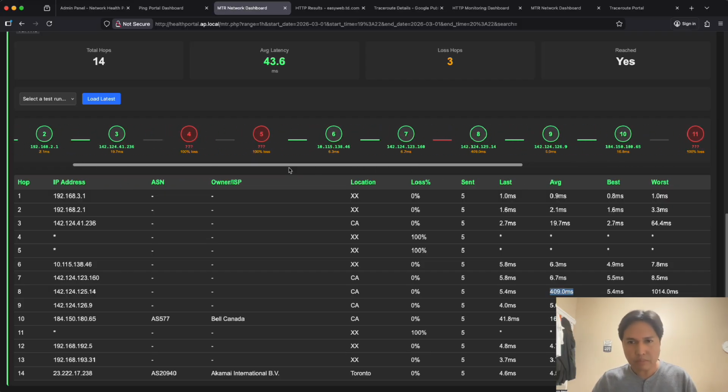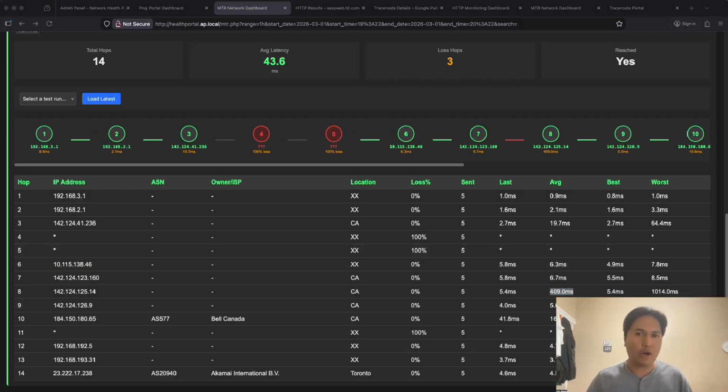So this is per hop, also for hop latency. It's the response time for each hop, and it also shows the ASN, autonomous system. For example, here AS577, it's Bell Canada. And we also have AS20940. That means TD Bank uses a scrubbing center, Akamai. They use Akamai for their DDoS protection and web application firewall.